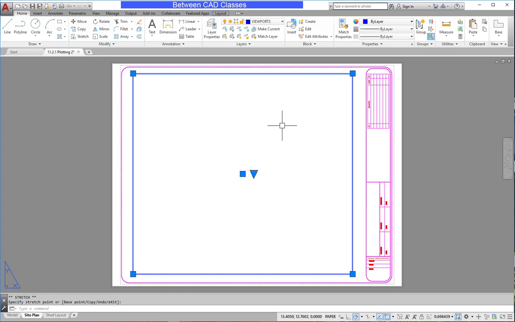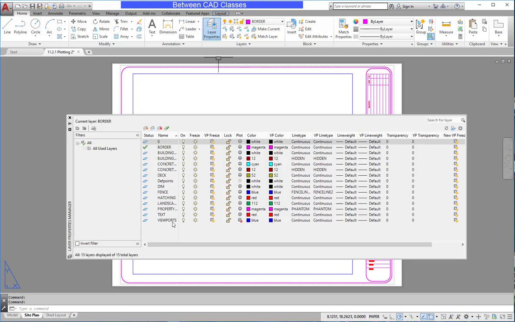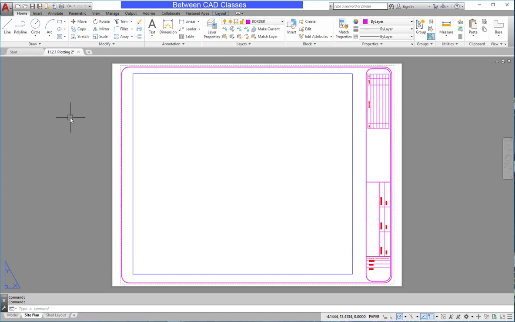The reason why it's important to put it into the viewports layer is because I don't actually want the viewport to print. If I go into my layer properties manager, I can see that viewports is set up as a non-printing layer. While it is possible to put it on its own layer and freeze that layer or turn it off, it's best to work with it as a non-printing layer because that way I can still select the viewport and modify it any way that I want.